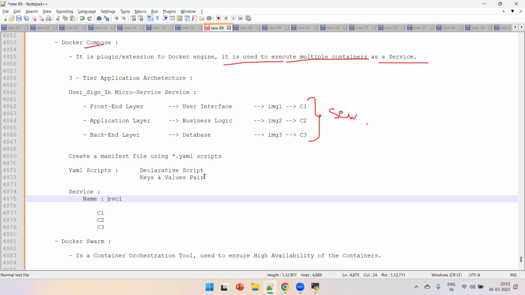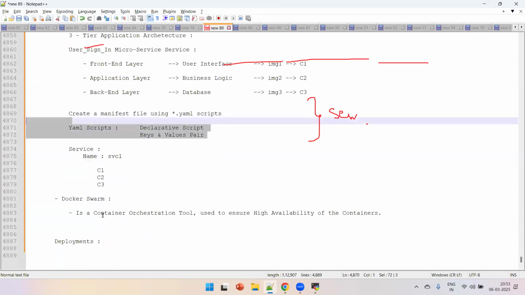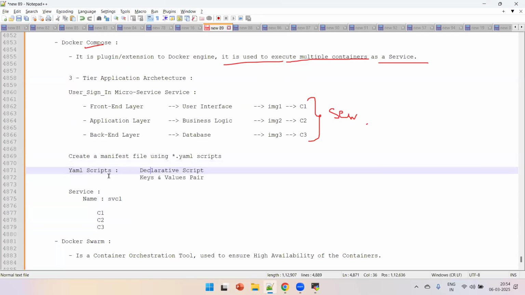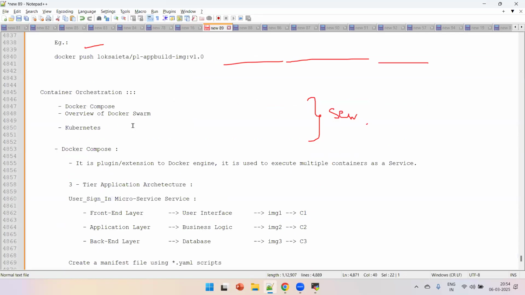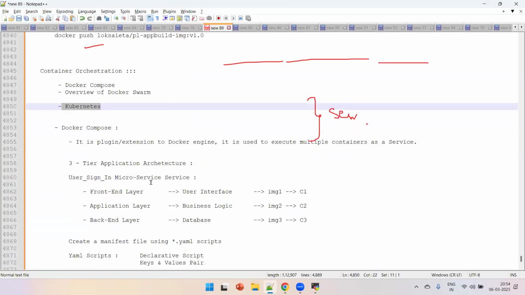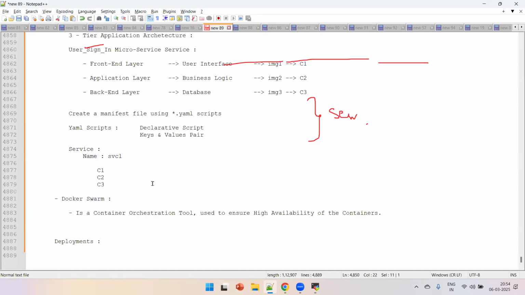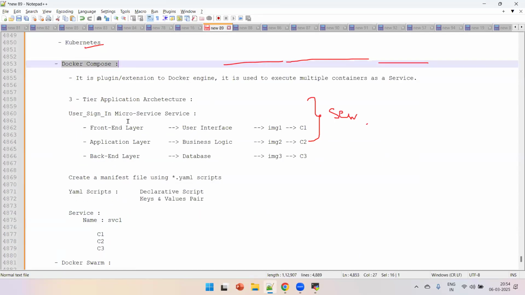But I'll talk about the YAML scripting in detail once we start with Kubernetes. It is not a priority now. Once we start with Kubernetes, I'll show you how to write YAML scripts. But as of now, try to understand the purpose of Docker Compose. So what is the purpose of Docker Compose here? Execute multiple containers as a service.